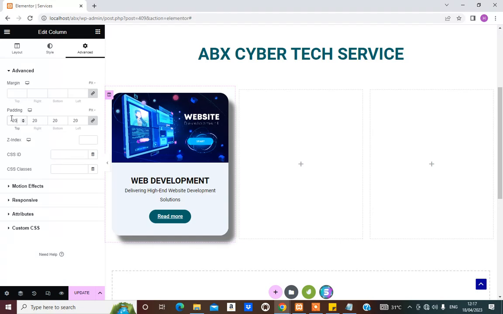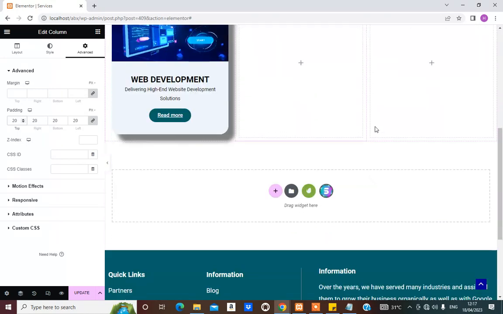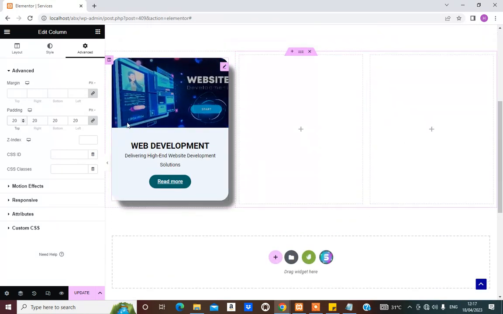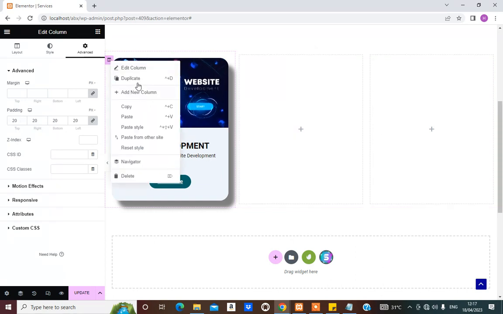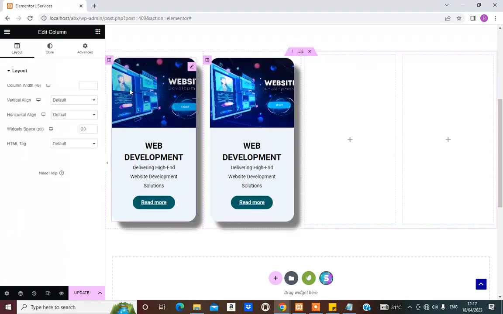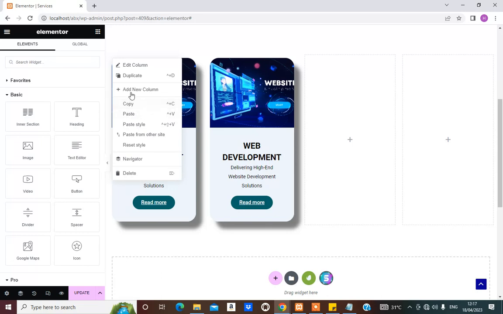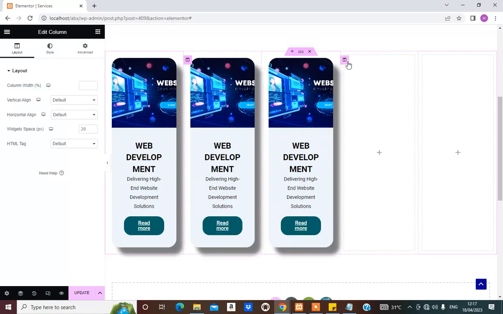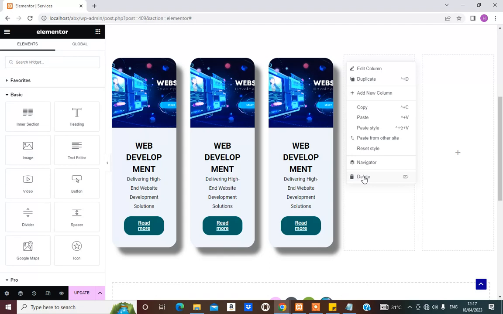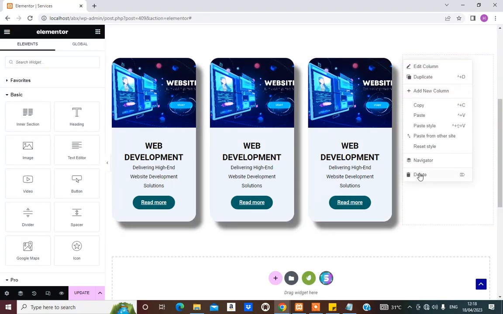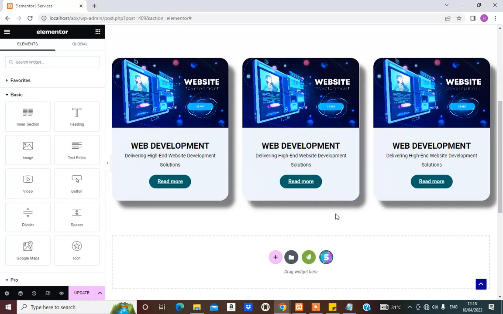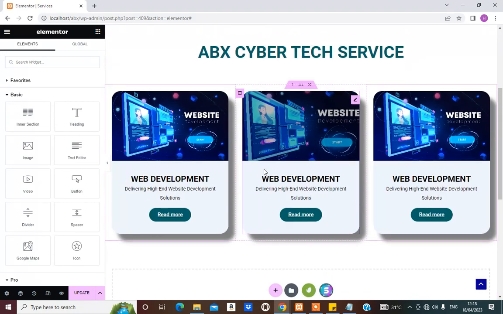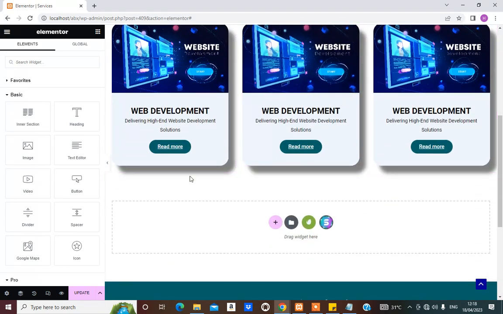It's okay this way. So what we're going to do, because this is going to be like a repetition, we just duplicate this as usual. Duplicate. Then we can now delete these empty sections, empty column. Okay. So this is how we are going to showcase our services. Then we can update. So the next thing is to view the site and see what we have.